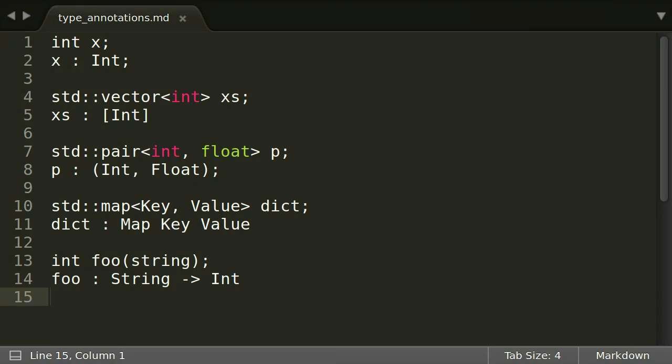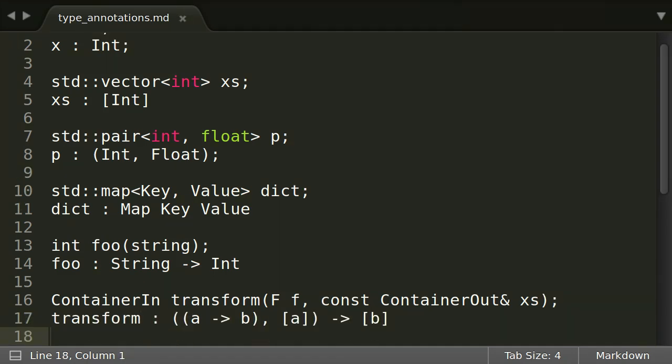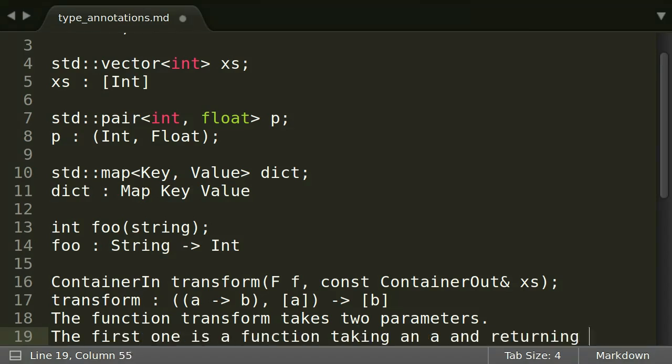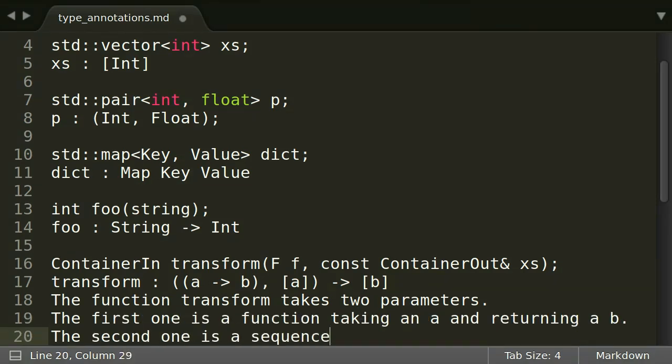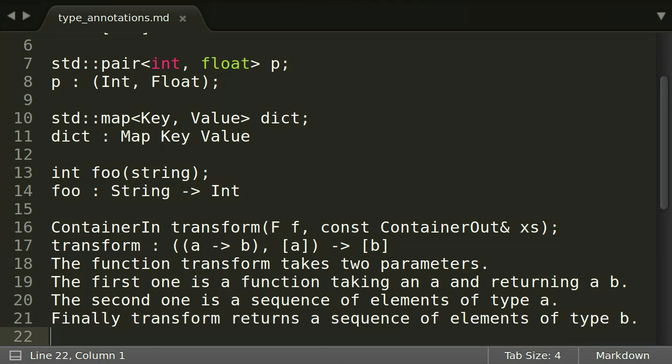In the last lecture we created two helpful basic functions, transform and keepIf. The declaration of transform, leaving out the template stuff, looks something like this. The type signature alone does not give away anything about the used functions, so let's write transform in our new style. The type declaration reads: the function transform takes two parameters. The first one is a function taking an a and returning a b. The second one is a sequence of elements of type a. Finally, transform returns a sequence of elements of type b.